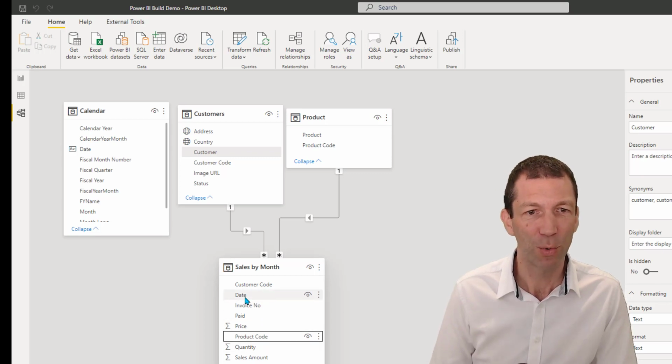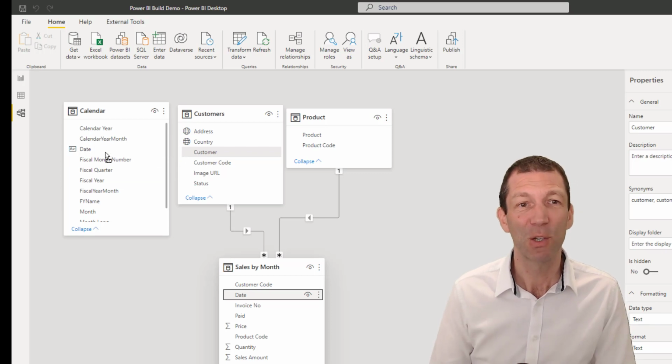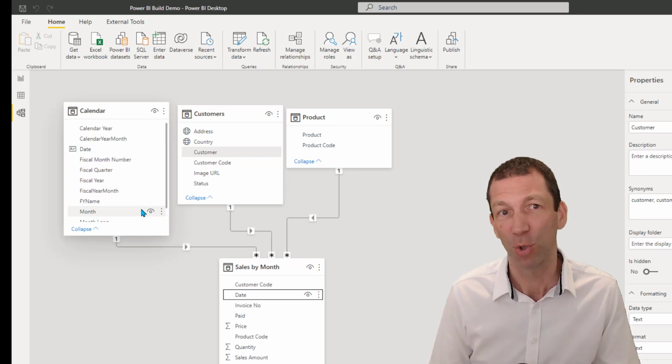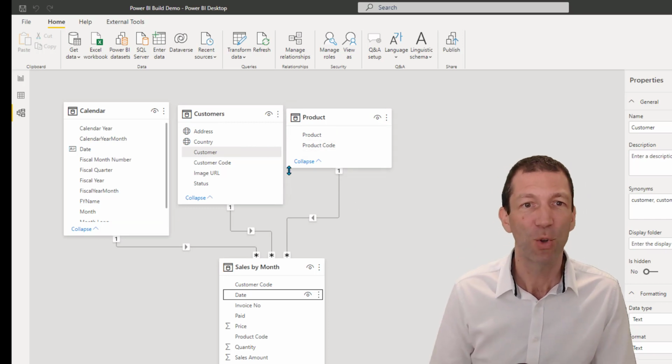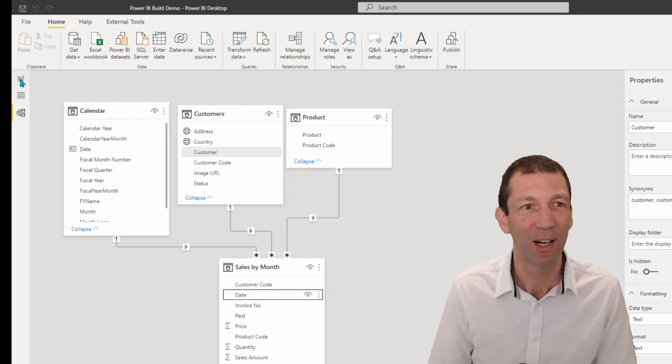Right, and then I'll just do date and I'll hook that up to my calendar table that I built earlier. This allows me to slice and dice my report by year, by month, by financial year, by financial month, by financial quarter, by country, by product. It's all the things you slice and dice your reports by. These are called your lookup tables or dimension tables. Again, not a technical overview, just a brief introduction.